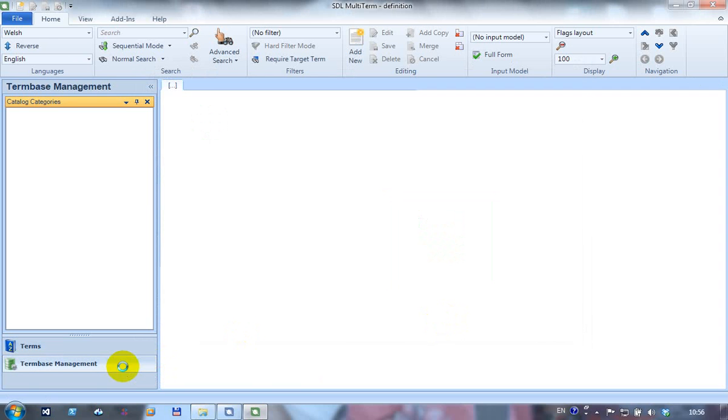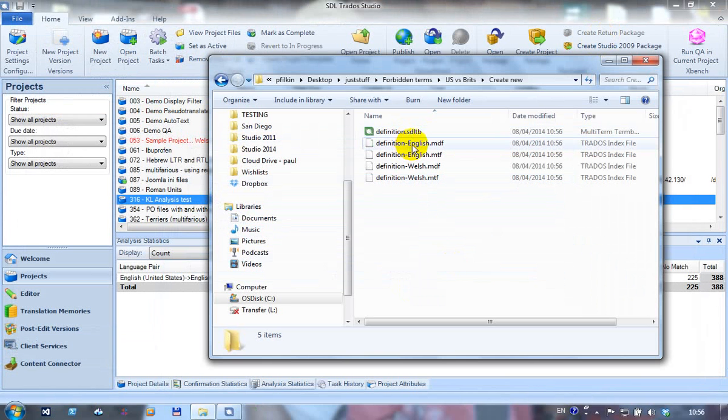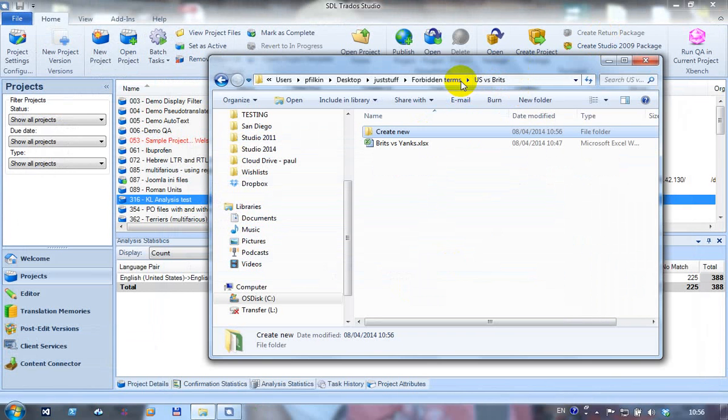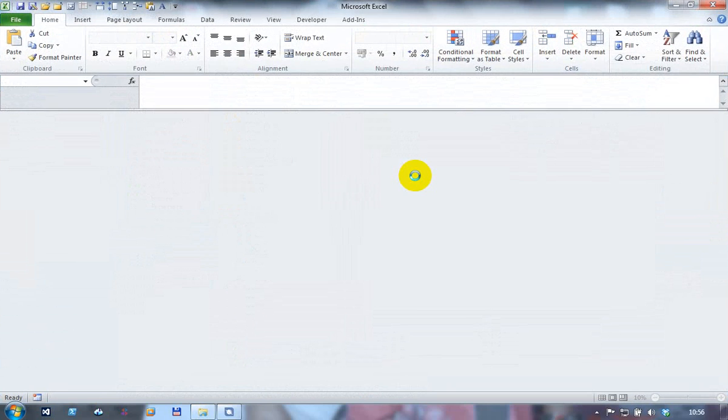And if I click on the term base management window and then Definition, you can see that I've got my standard setup, my custom field variant, and it's a pick list, and it has 2 values, American and British. So I can close that now, and I just remember where that is, which is in that folder. Come back to here. The next task I want to do is sort out that spreadsheet so it's in the format I want.